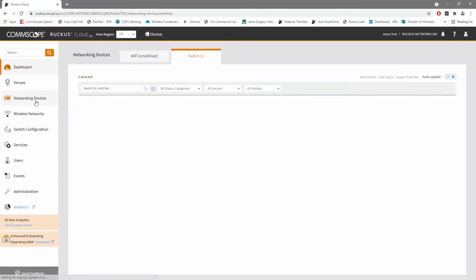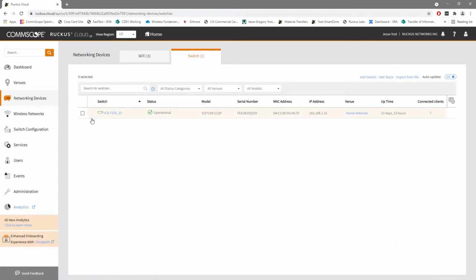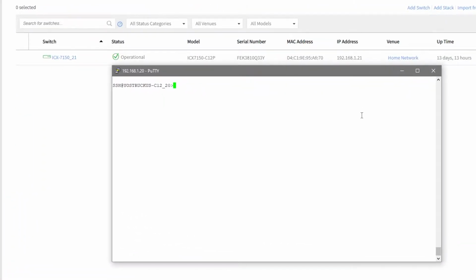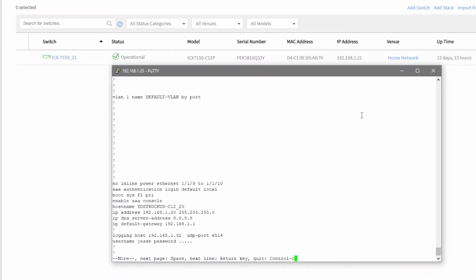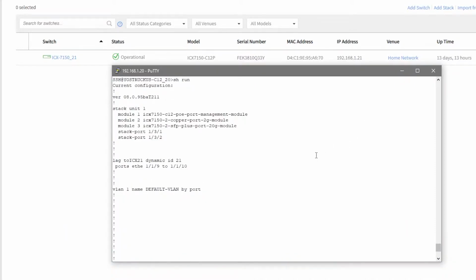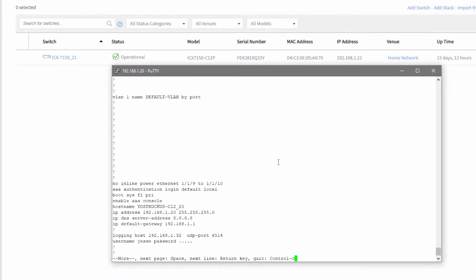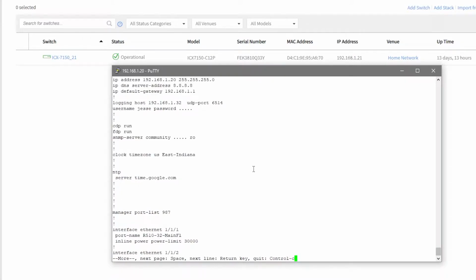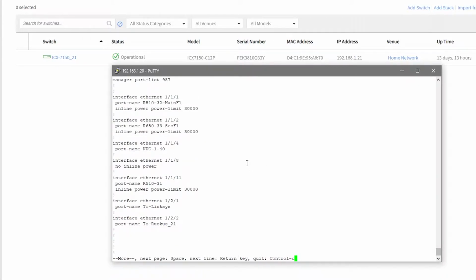So let's go over to networking devices, and we can see here that we've got the existing switch that was originally greenfield, a brand new switch when we brought this in, but I have another switch here. So if I bring this putty window over, we can just take a look at the configuration of this switch and know that it is not default. We do have a lag configured. We do have some inline power options configured, as well as user accounts and host names. I mean, just very basic stuff, but definitely not default configurations.